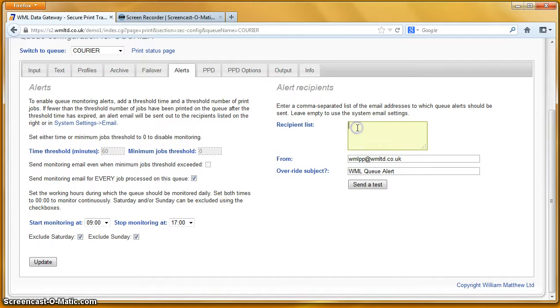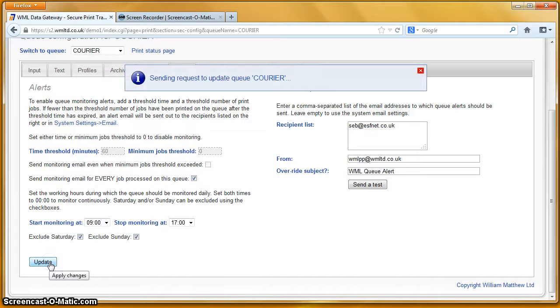Over here on the right, I can set up the alert recipients. I can put in a comma-separated list of email addresses here, but in this case I'm just going to put one email address in. I'll leave the from field and the subject unchanged, and I'll press the update button to save those settings. So now any job processed on the courier queue should cause an email to be sent to my email address.